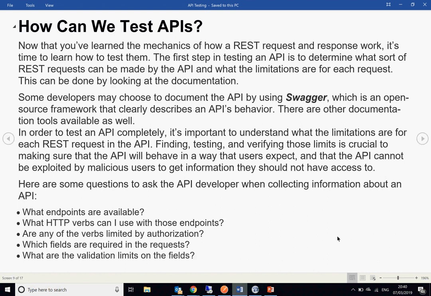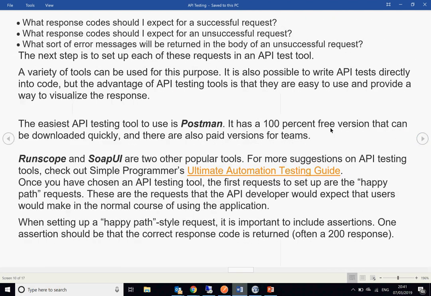Then you might also ask about the fields that are required in the request. As we know, not all fields are required in your request. And then what validation limits apply to that particular field. As we go along, we will be able to know how this information is used in your testing. Then you will also want to know the response codes that you should expect.